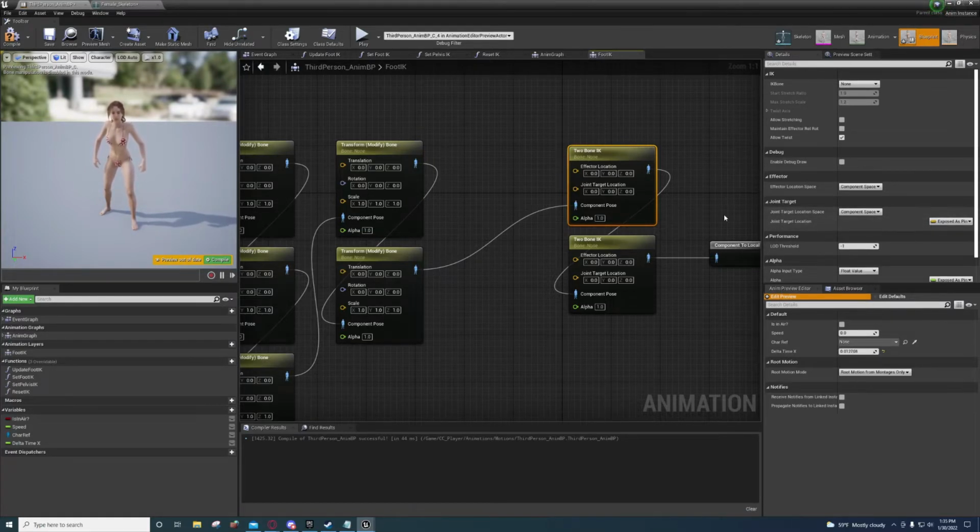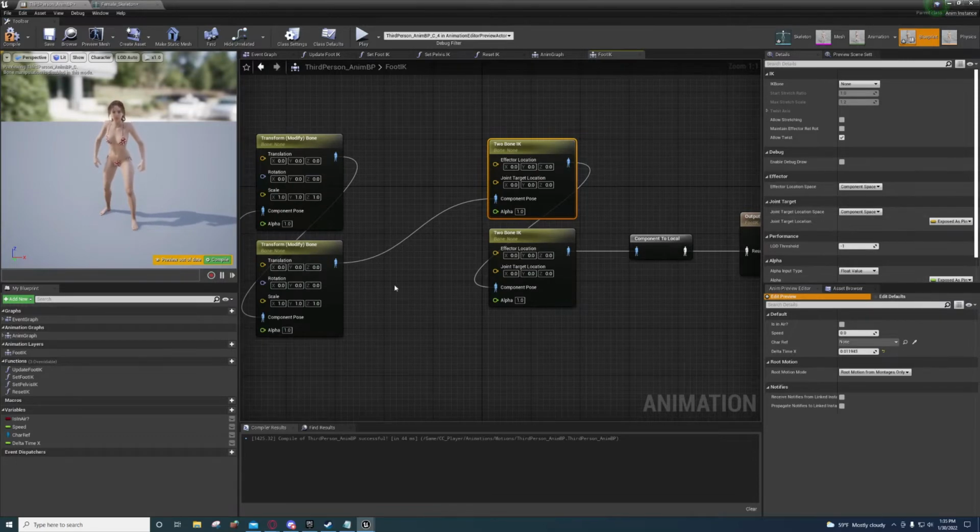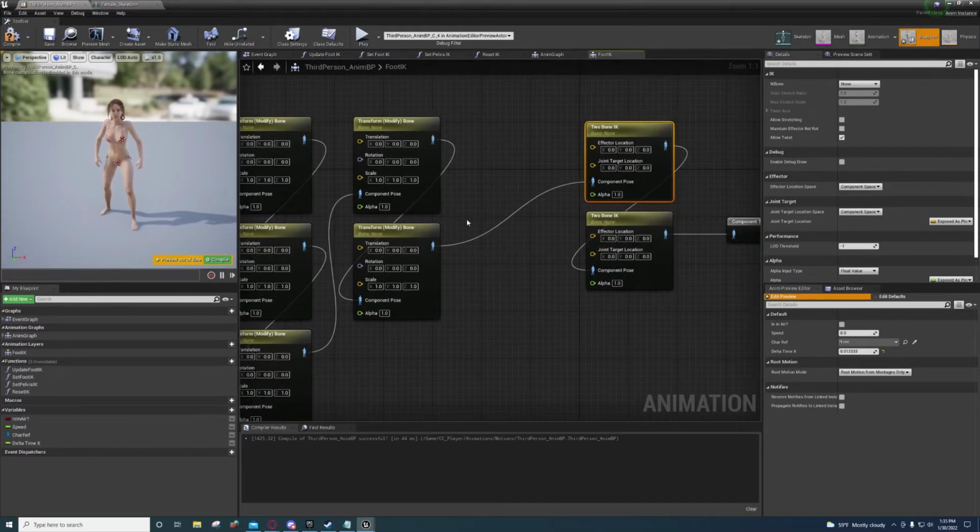So the two bone IK, this is what does everything really. This is what's going to move our legs towards the target. So it needs a joint target to tell it which way the joint needs to be oriented, and then it needs an effector target, which tells it where the entire leg is being moved to. So that's what we're setting up here.